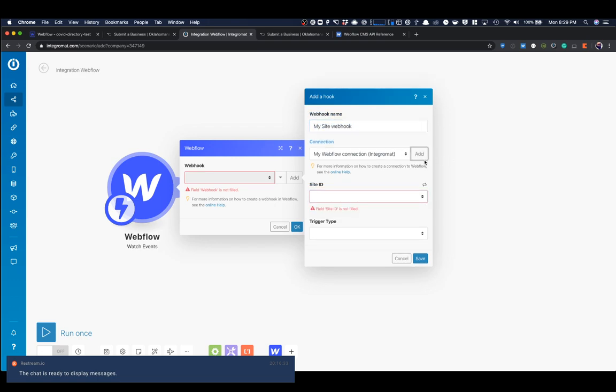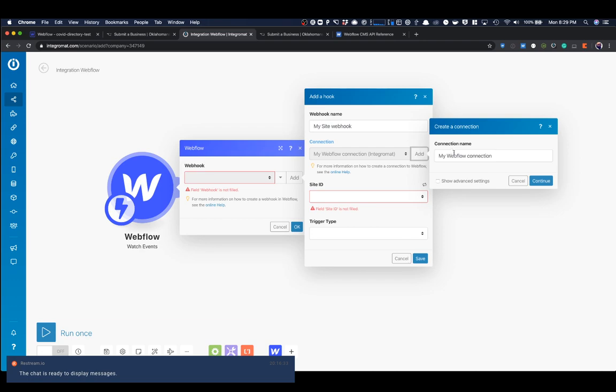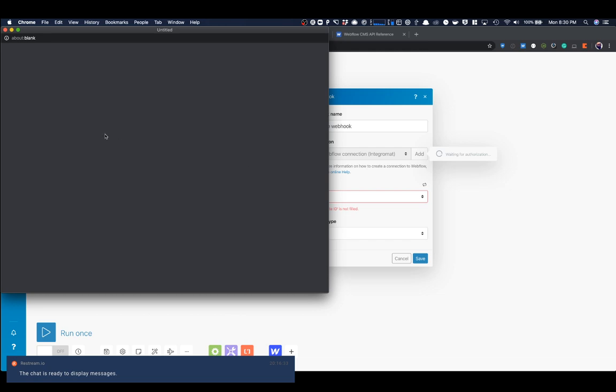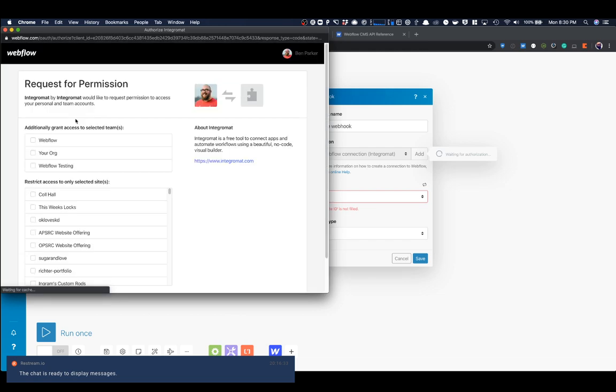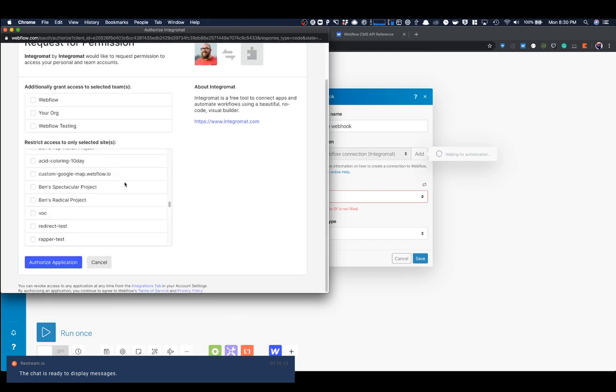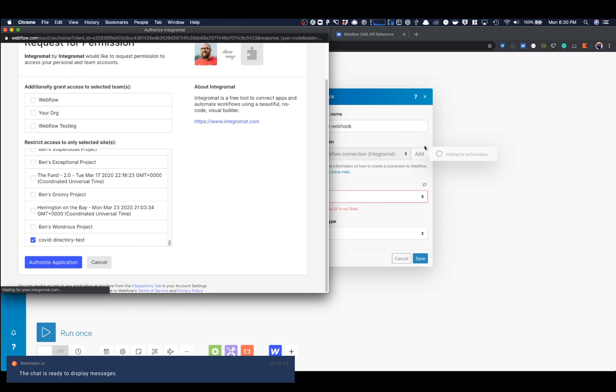In fact, I'm going to have to add this here. So I'm going to add in, I'm going to say this is my COVID test. Oh, COVID test connection. And then we're going to continue. It's going to bring up my Webflow account. I'm going to scroll all the way down and choose my last one. We're going to authorize that.